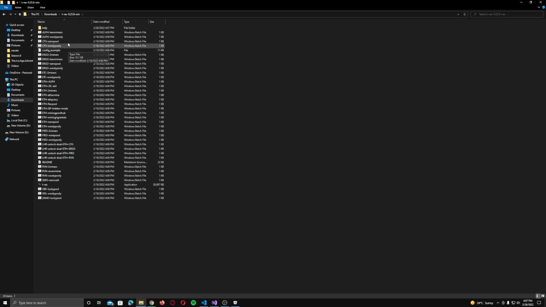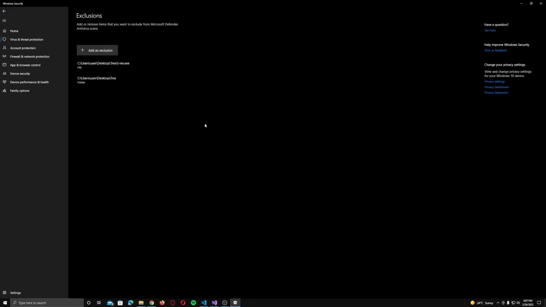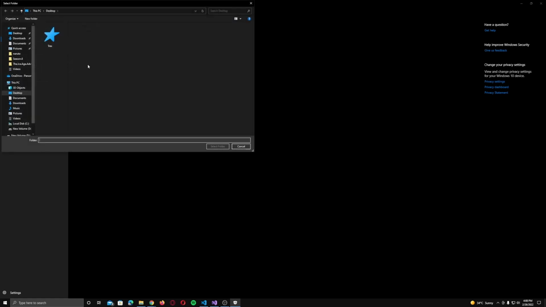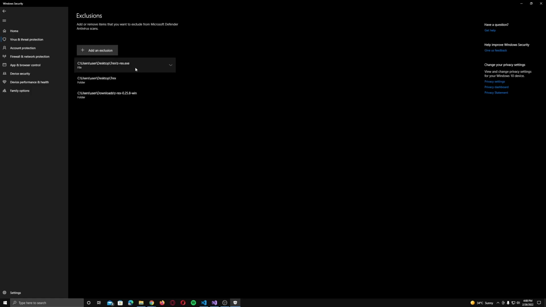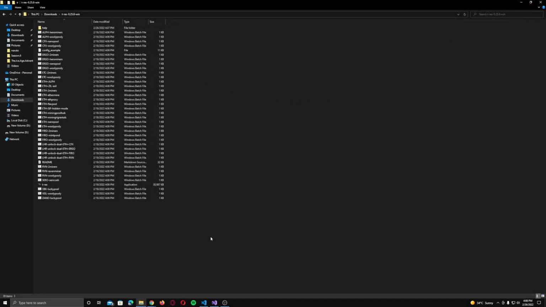Now you have extracted the miner. Go to Windows Defender and click on Add an exclusion. Select the folder, then go to Downloads, and as you can see here, I have to add this folder. Okay, so I have added the folder. Now close it. As you can see, we have added our miner to the Windows Security exclusion, so it will not treat this miner as a virus or delete any files. Now it's good to go.